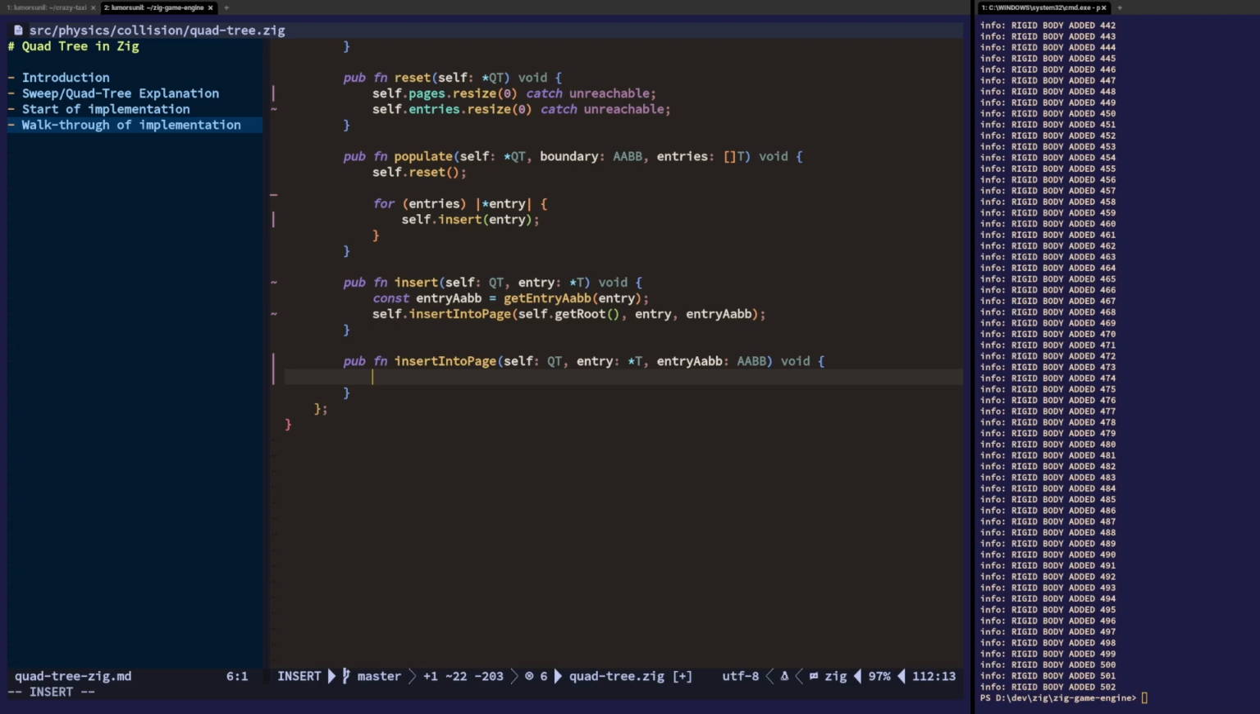So when inserting into a page, my algorithm works like this. First, we check whether or not the quad tree page that you're in, which contains a boundary box, can contain the entry's boundary box. And if it can, then we go ahead and do stuff. If it can't contain it, then we just return out of there. We abort because we can't contain it, so we can't do anything.